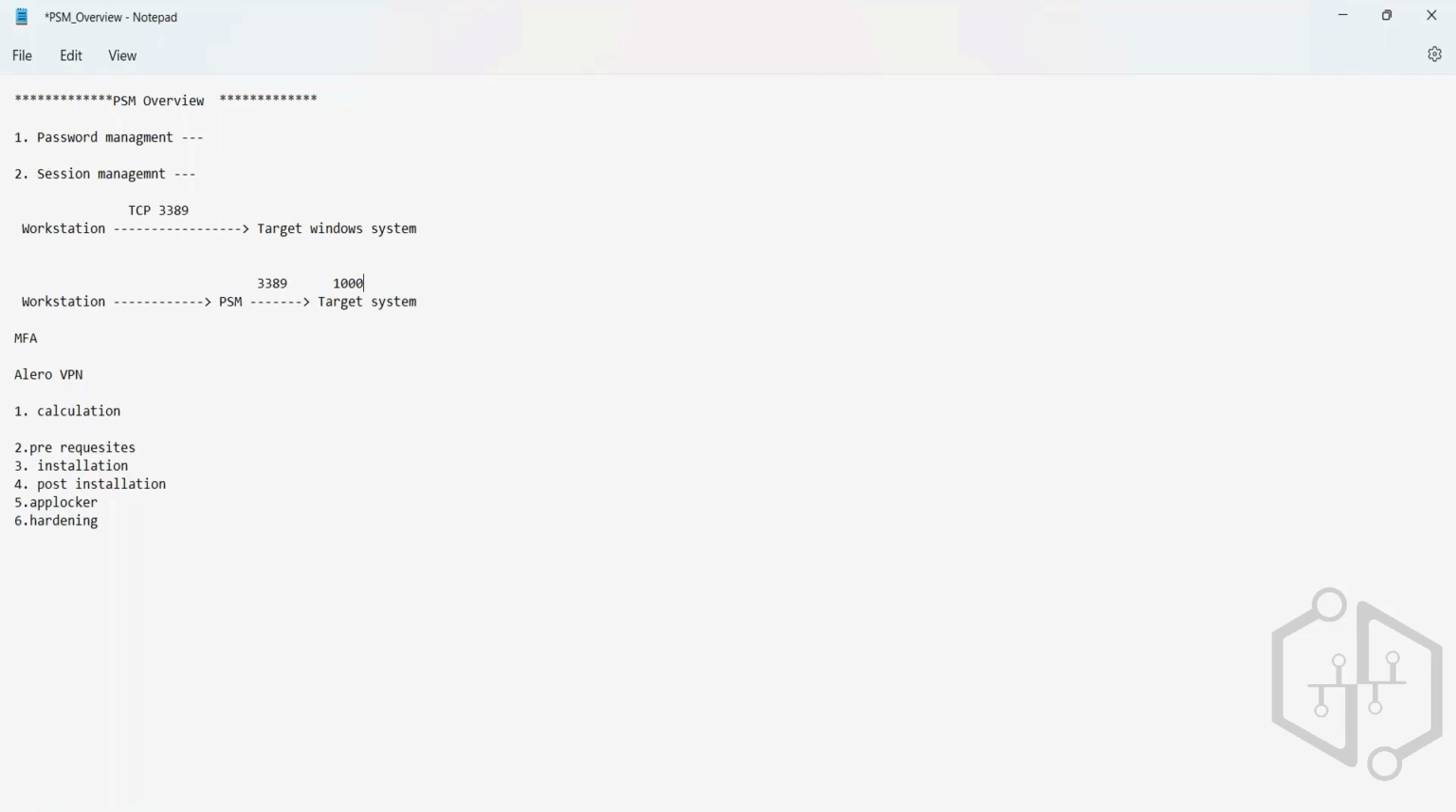I used to do that. But when CyberArk comes in place, every session happens from the PSM. PSM is nothing but a jump server. So from my workstation, I will first reach out to this jump server. From this jump server, the connectivity is established.